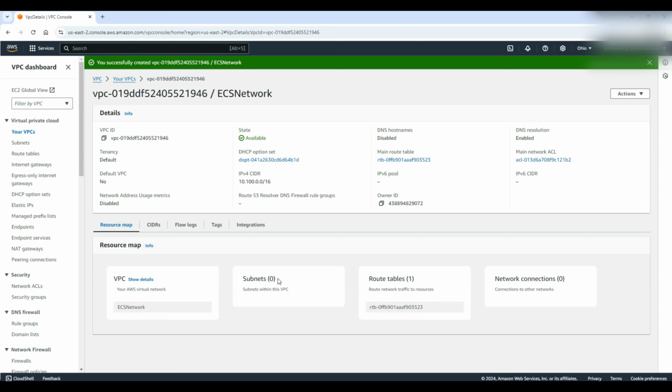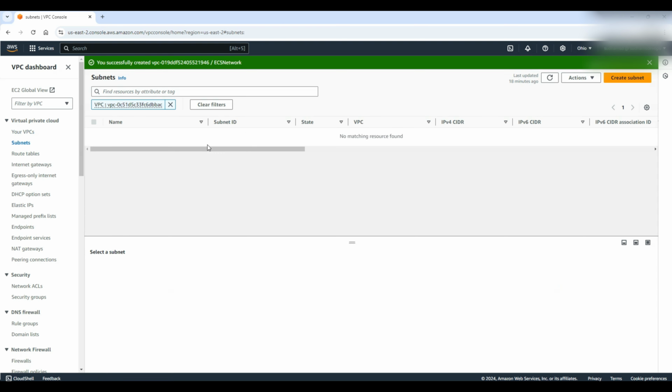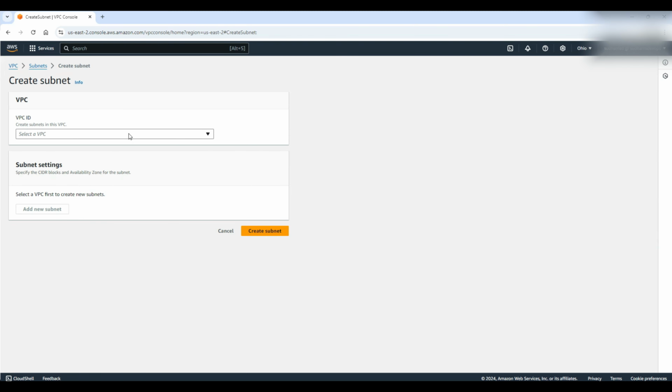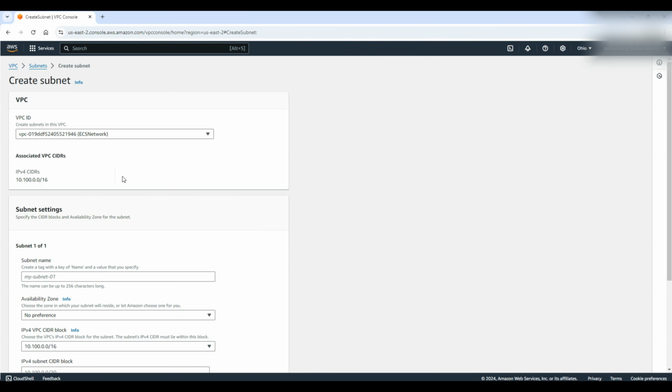After that, we have to create subnets followed by route tables and then internet gateway, NAT gateway. Now let me create subnets. In a single task itself, I want to create multiple subnets. How to do that? Create subnet. Select the VPC under which you want to create a subnet. The VPC is ECS network.